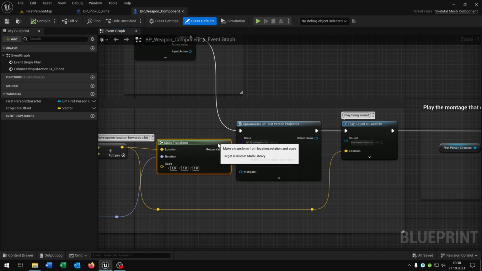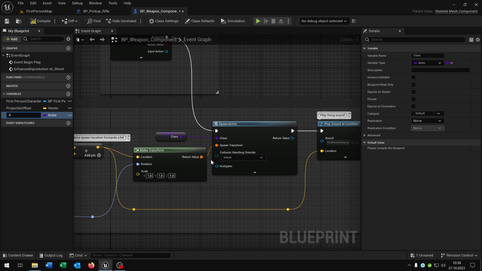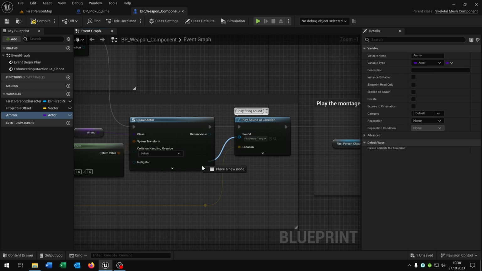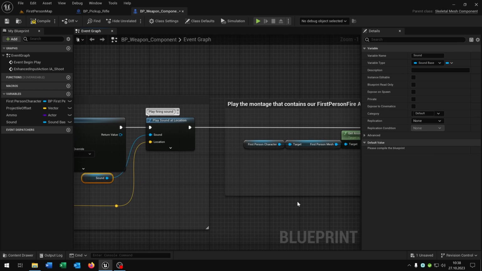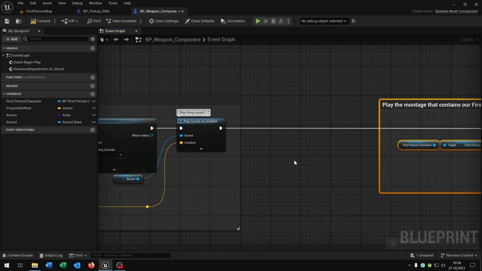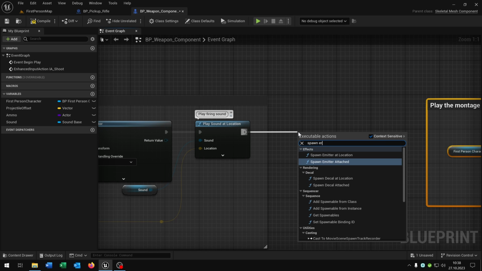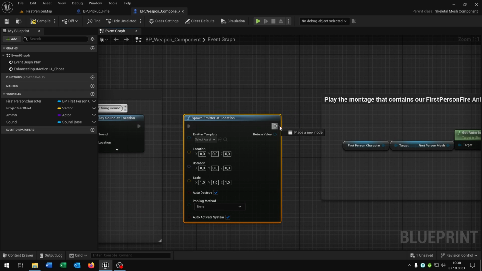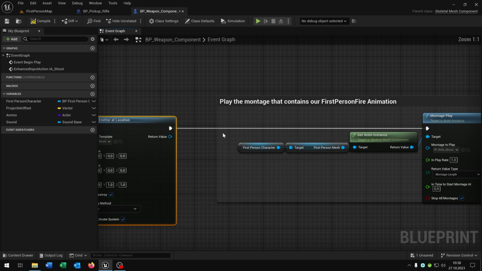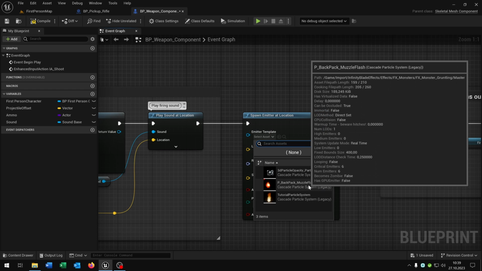To customize this one, we pull out the class here and promote it to a variable. In this case, this will be our ammo. As well, we do this for the sound, so promote to a variable. We can keep it as a sound here. Let's pull this out a little bit here, unplug this one. We go from here and say spawn emitter at location. Of course, we connect the end back to the montage here and select an emitter. In this case, the muzzle flash.